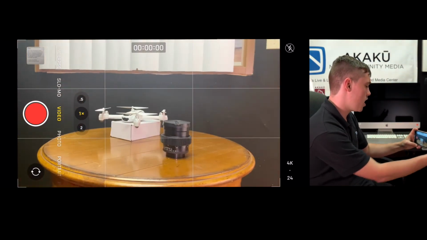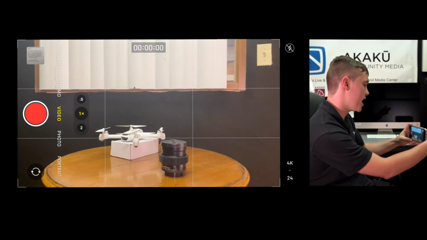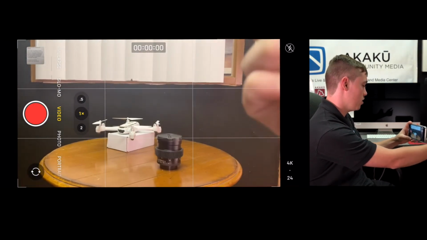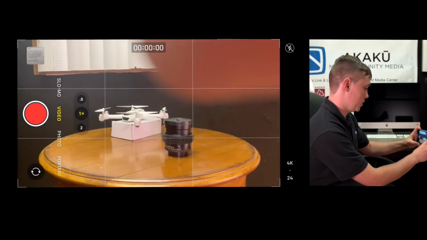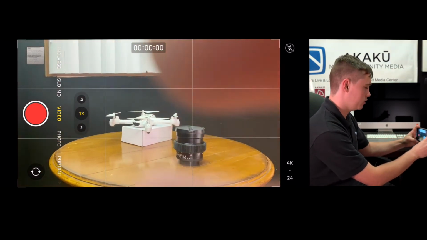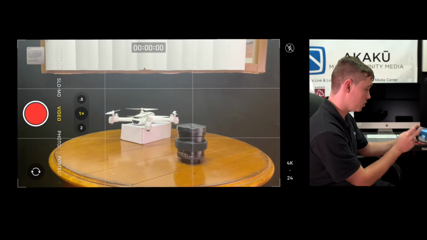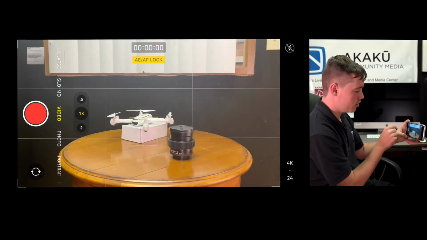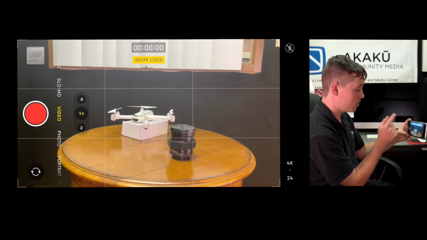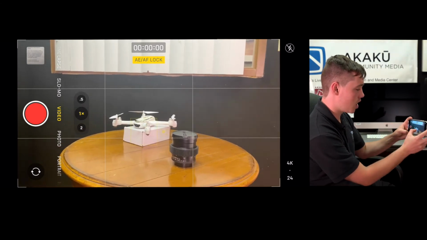We'll see we have a contrasty image right here. We have black wall, black lens, white drone, white curtains. There's a lot going on here. And you'll see that it's exposed for the wall. If we hold down on the drone, this will flash 3 times. That's our auto exposure and autofocus lock.